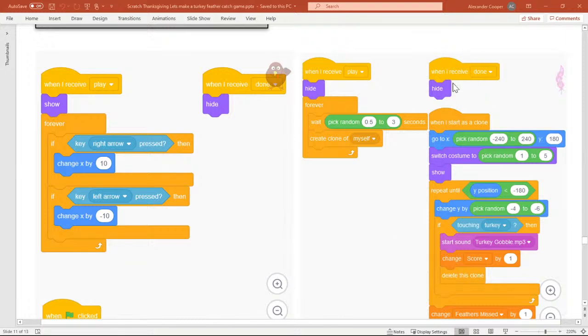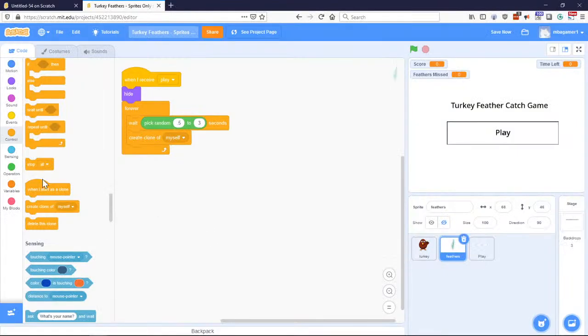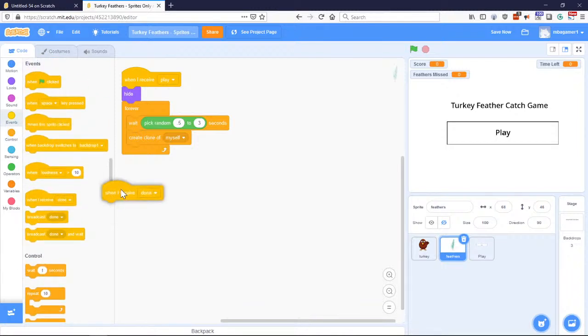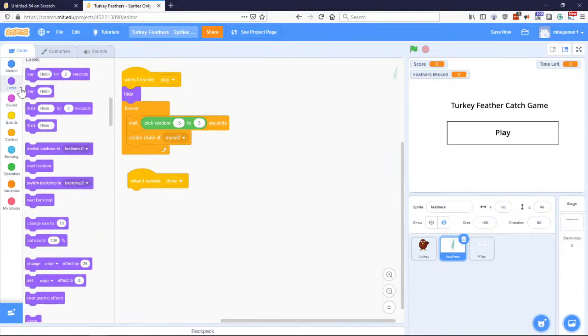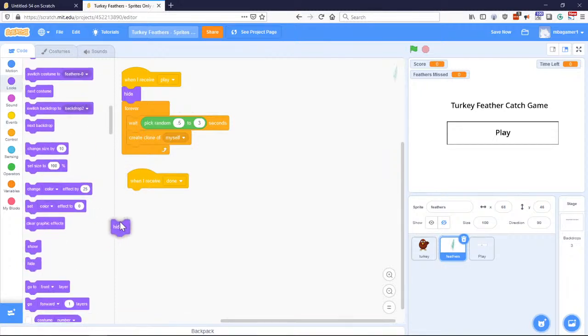And we need to create this so that when it's done, it'll hide all the feathers, okay? All right, so when I receive the broadcast of done, I want to make sure that it hides. So this will make sure all the feathers are hidden so they won't be still falling off the screen or something, okay? I mean, so you won't see them on the screen. They should stop when we do the code that says stop because the timer reaches zero. So that shouldn't be an issue.